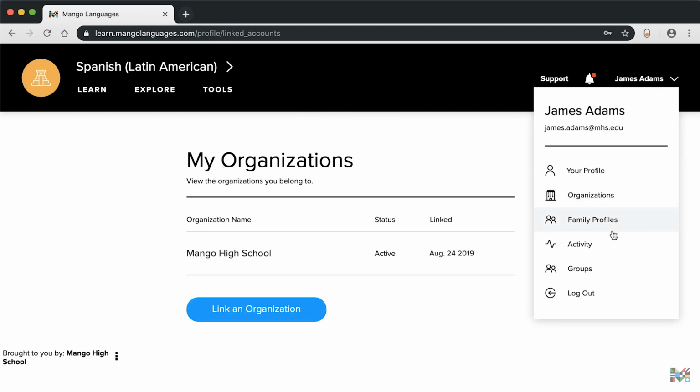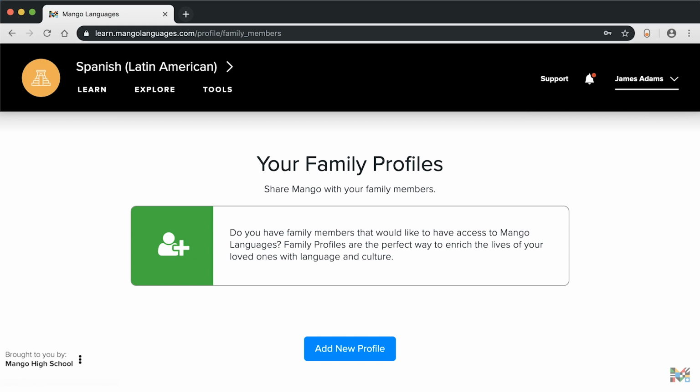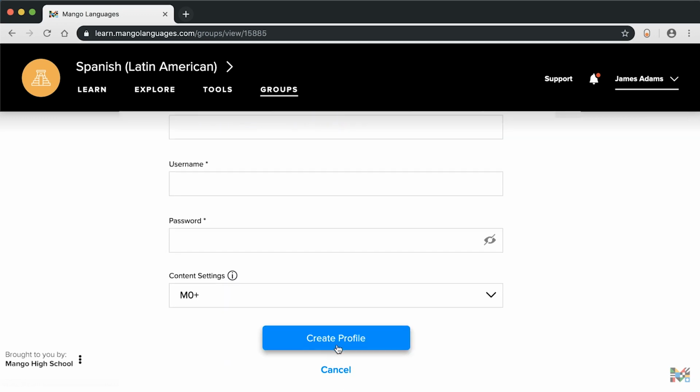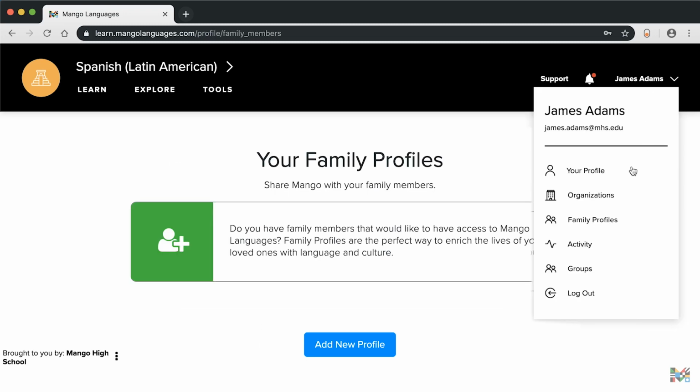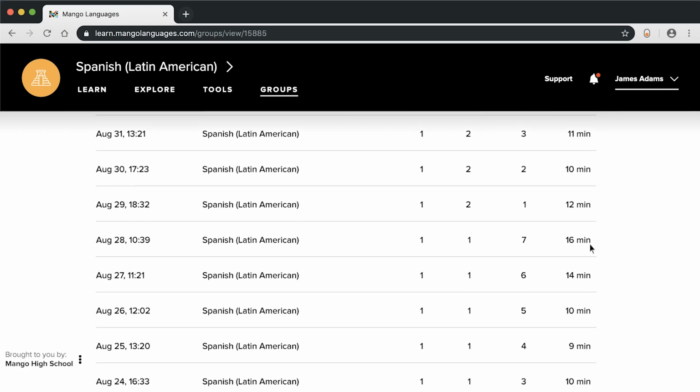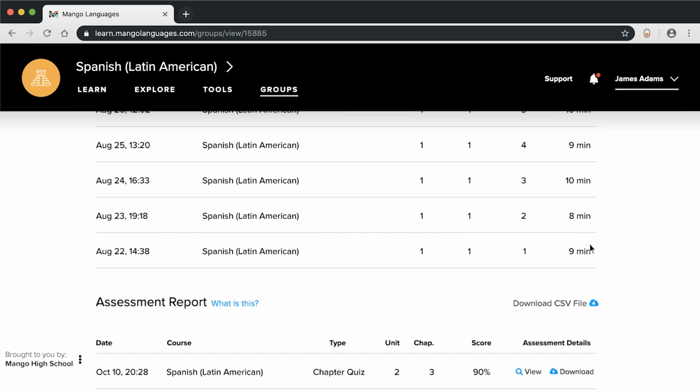Under Family Profiles, he can create up to 5 additional profiles for members of his family, giving them the same access as him. Don't worry, if he creates a family profile for someone, it will not affect his usage nor the group you have created. Lastly, he can see his activity, which provides him with all the same options as when you view his activity.